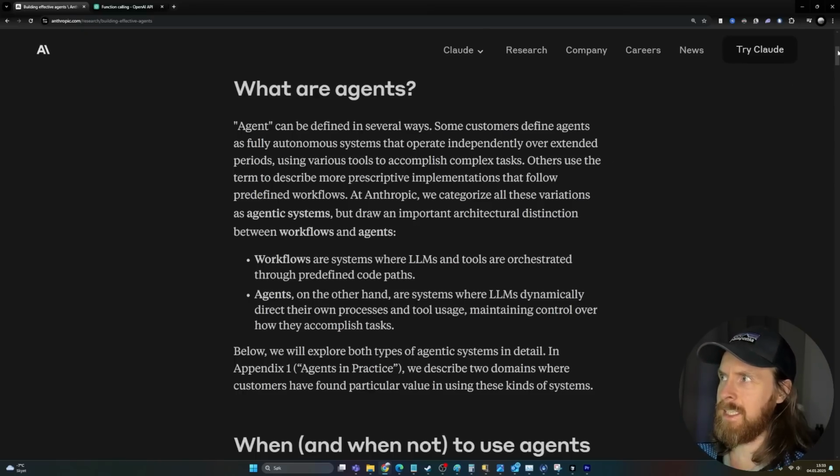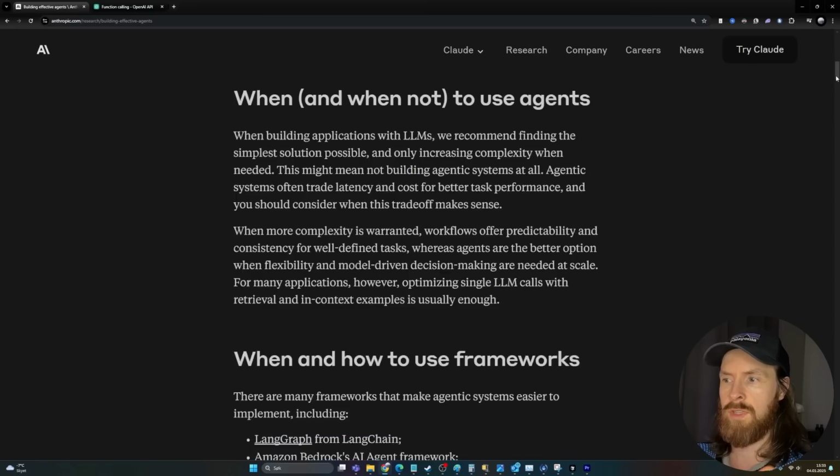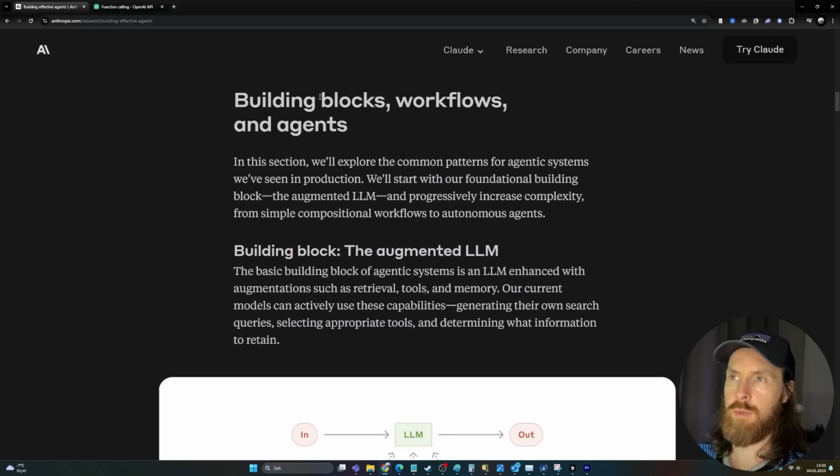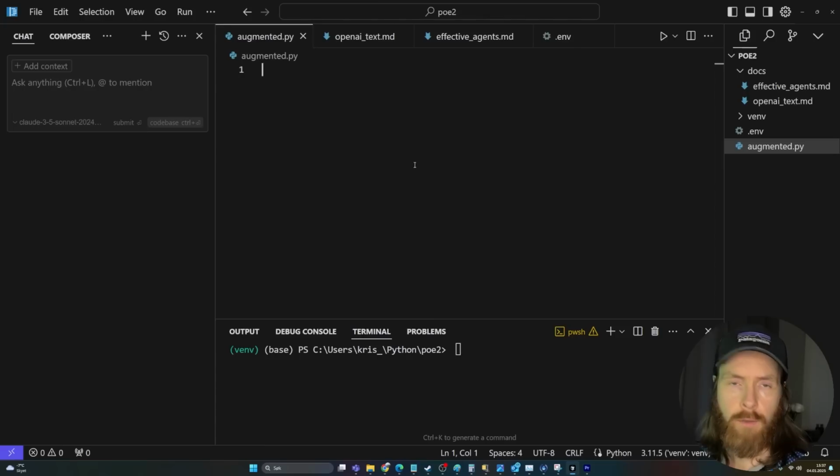I think we're just going to go through this from top to bottom. We're going to start with building blocks, workflows, and agents, and with the first building block, that is the augmented LLM. I will be using Cursor for this, so if you are using Cursor too, it should be easy to follow along. I think we just want to start by creating a simple API call.